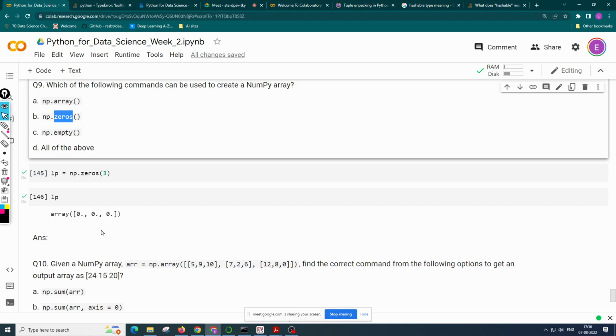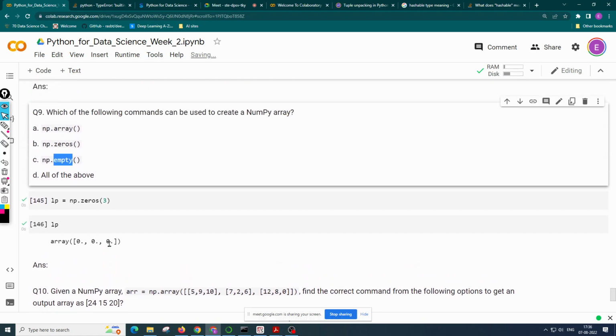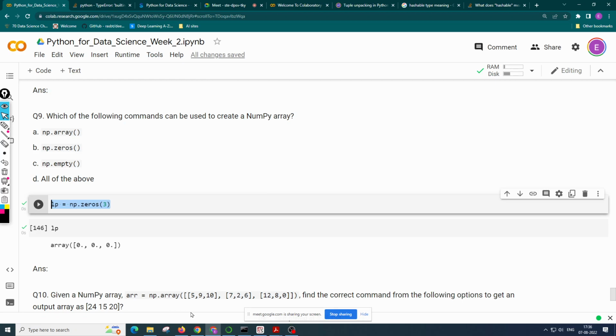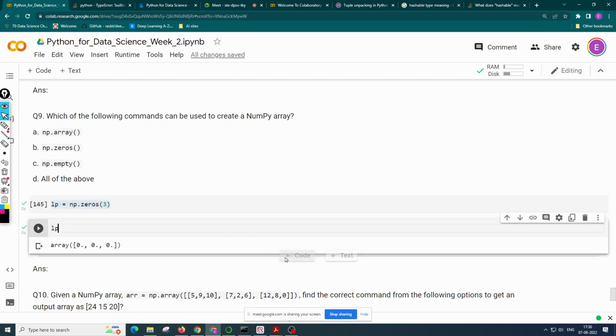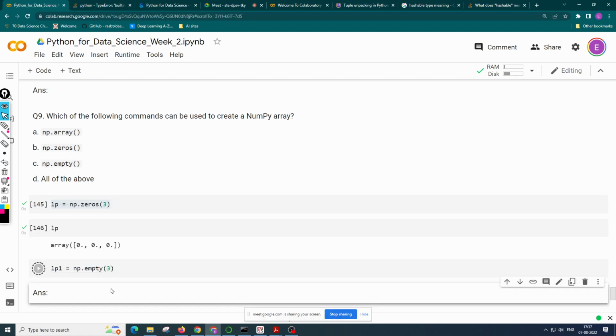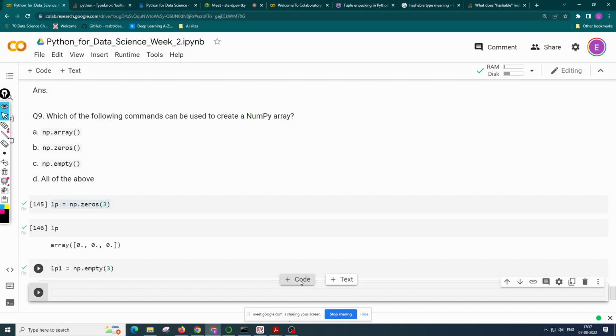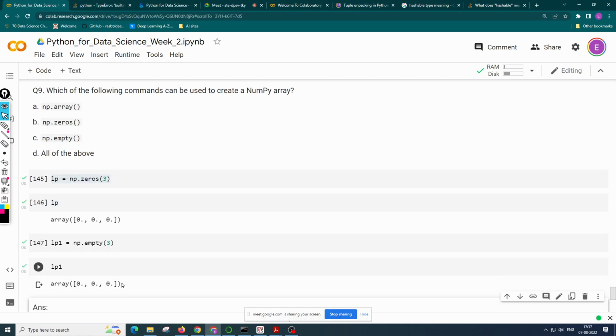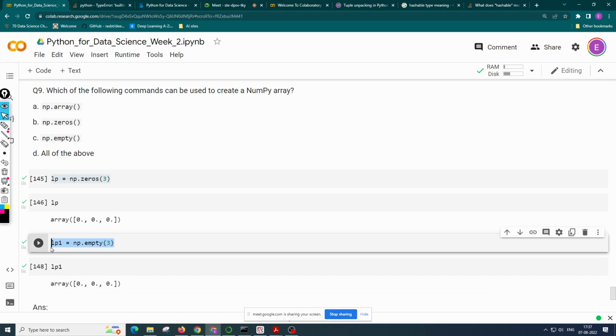Okay, likewise this one also, an empty array will be created, but still it will be an array only. So if I run this one and see np.empty, if I give that one, now it will be creating an array itself. Okay, so the option is all of the above. An array will be coming like that.